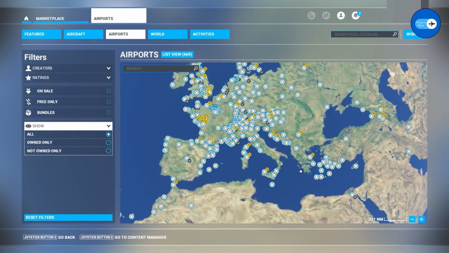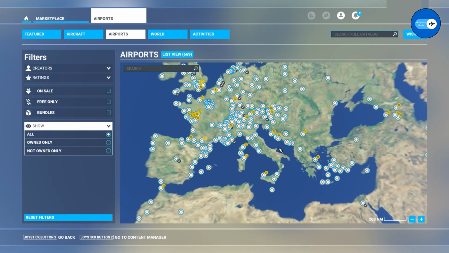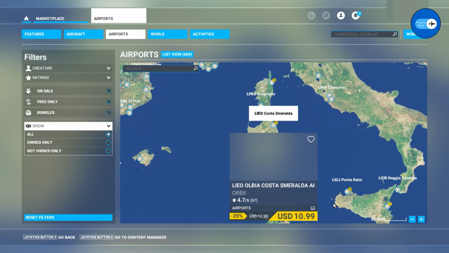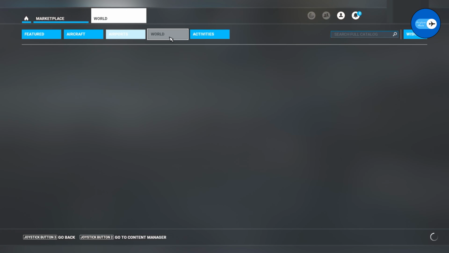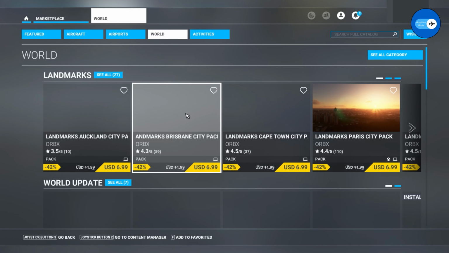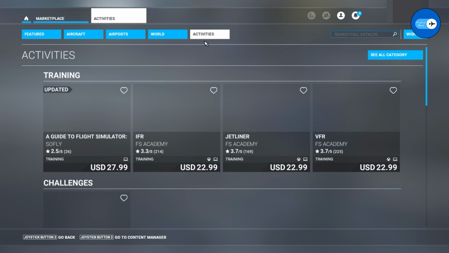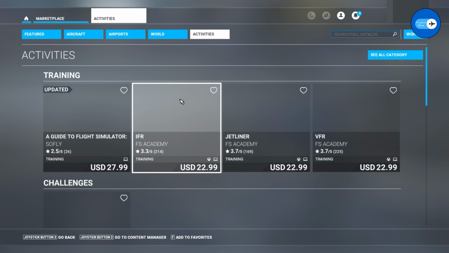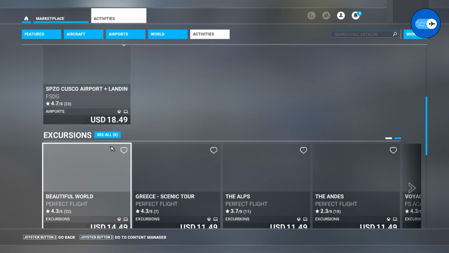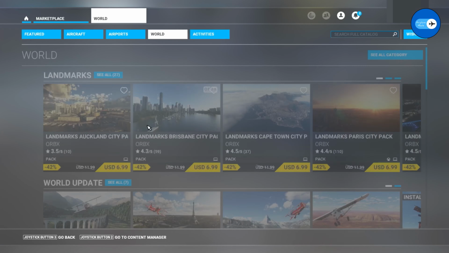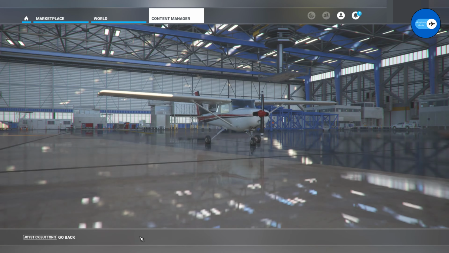And like all of these other airports. And here, you can see that it means it has a discount. That's what it means. And then there's world, which is scenery and that stuff. And then activities, which are training and challenges, as you can see here, and races. So when you go to world, you can go to content manager.